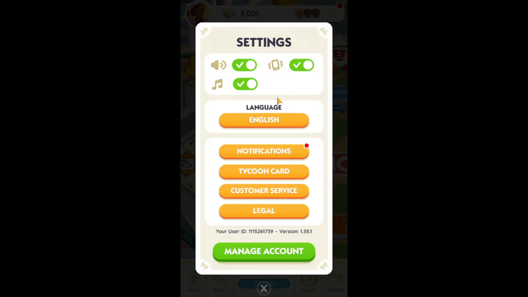You've successfully managed to change the language settings in your game. Whether you're on your mobile device or using BlueStacks, the process is simple and user-friendly.